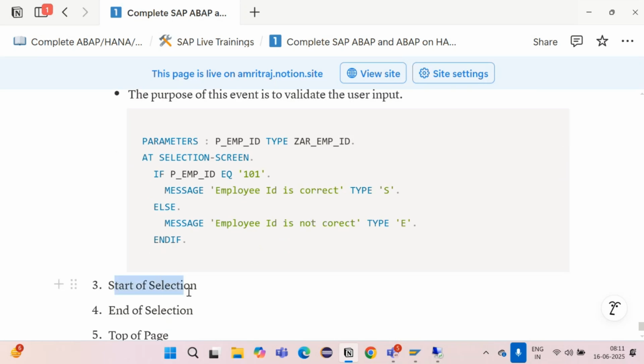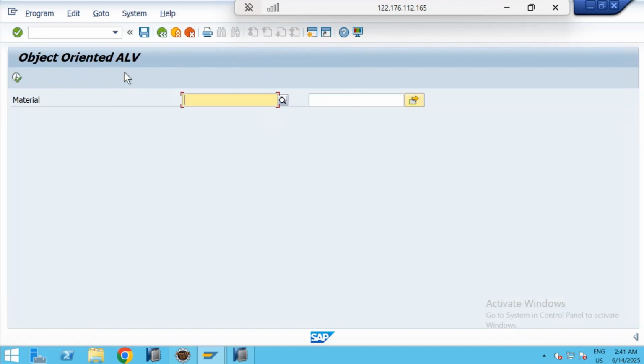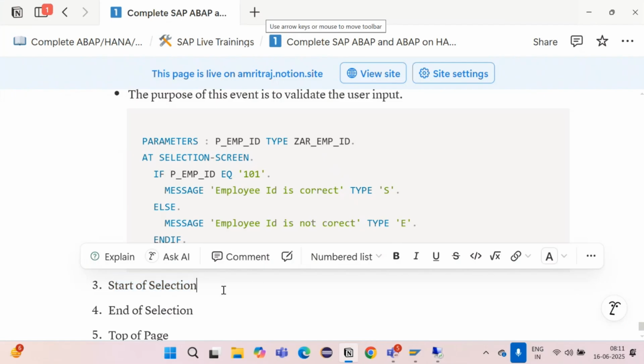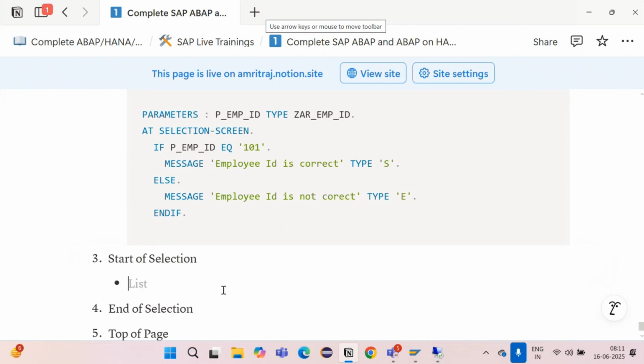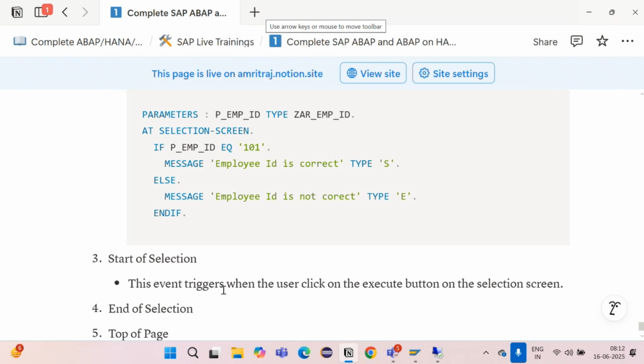The next one is START-OF-SELECTION. So now we are on the selection screen, correct? We are on the selection screen, and here we are going to do something. So START-OF-SELECTION. This event triggers when the user clicks on the execute button on the selection screen.